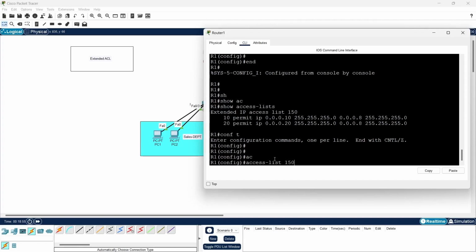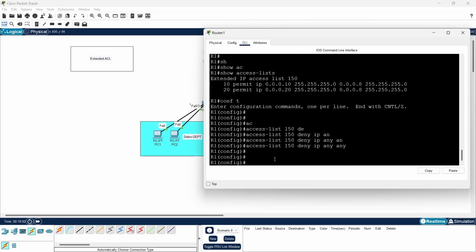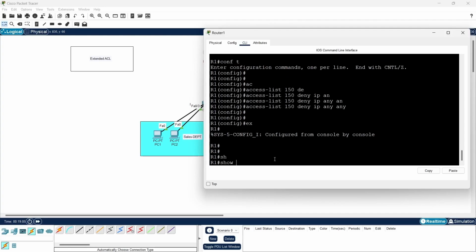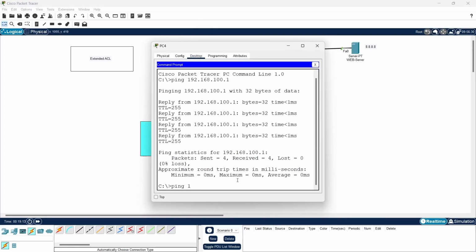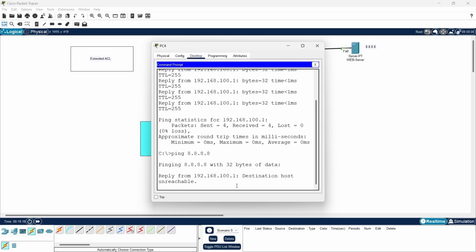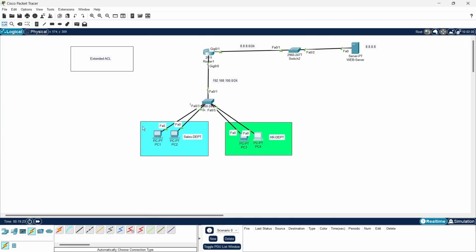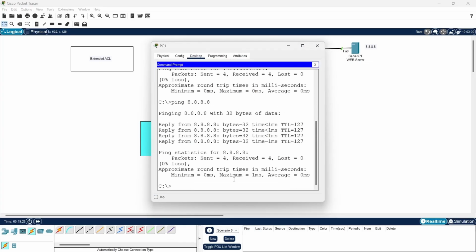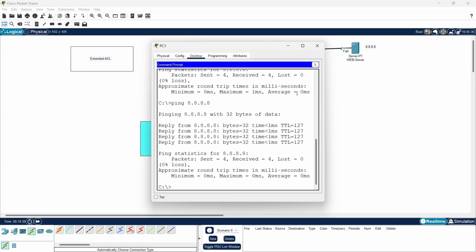Access-list 150, deny ip any any. Show access-list. Yes, this is the deny. So now let's check if it can ping 8.8.8.8. The destination host is unreachable. Let's go back to the same PC and ping. Yes, it can reach and it can ping.